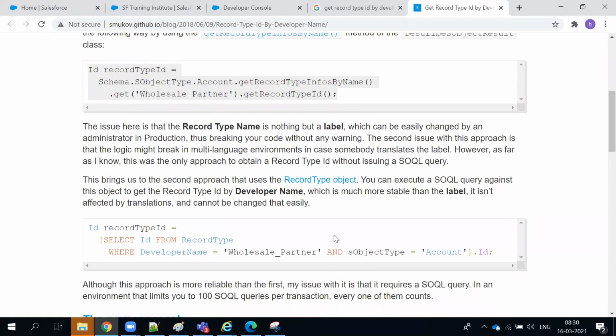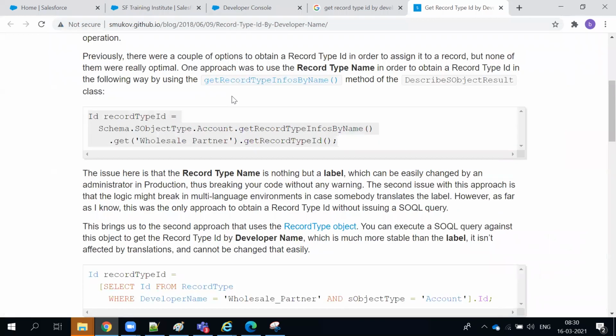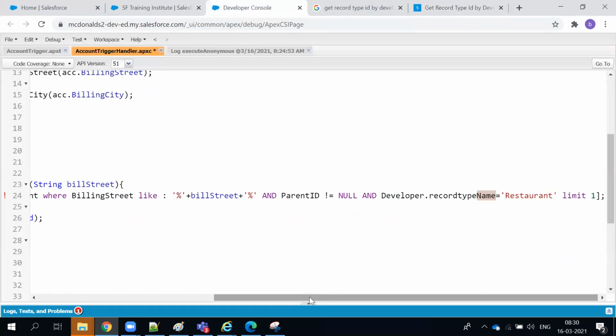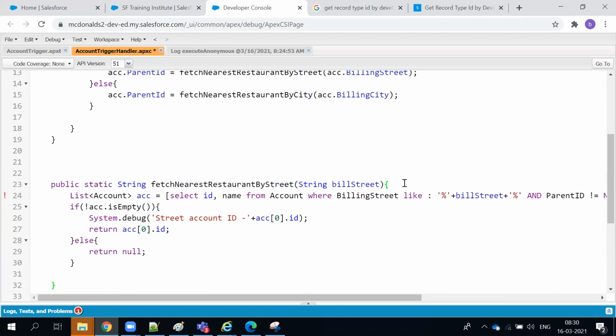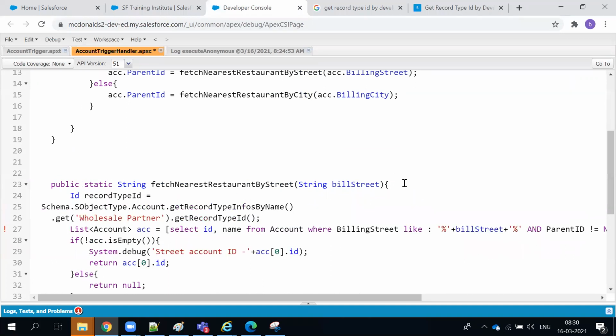With the querying you get it. Without querying also you can get it. So that is the intention of this. So what I'm trying to do is I'm just finding the record type ID of this record.